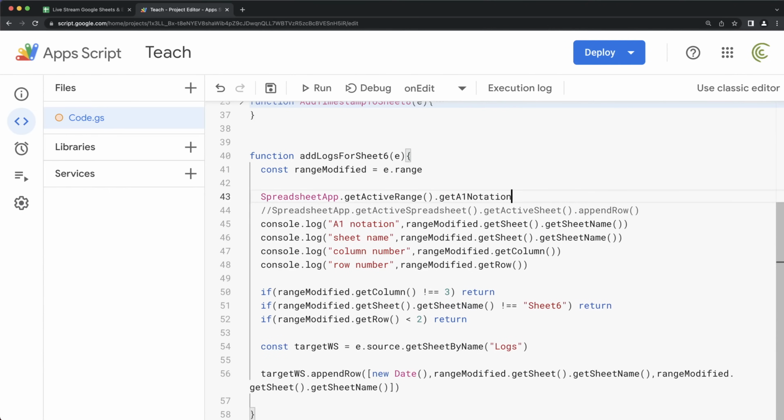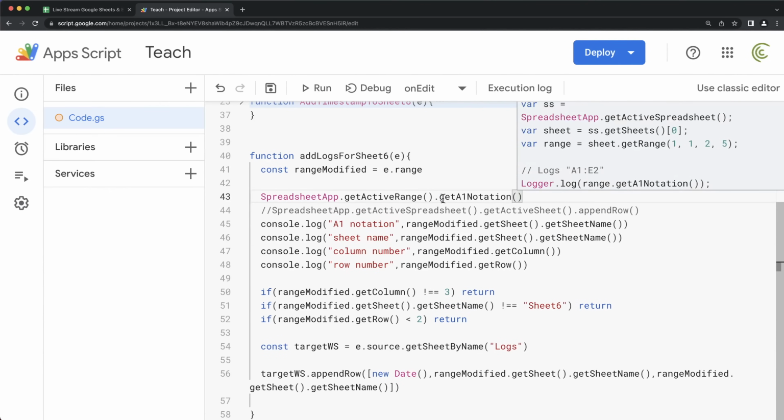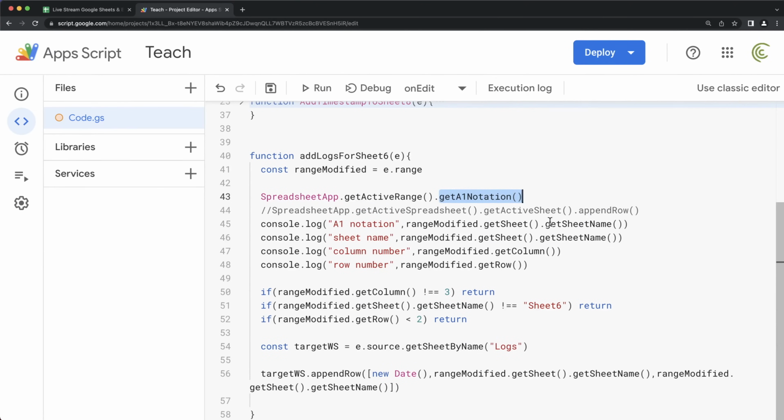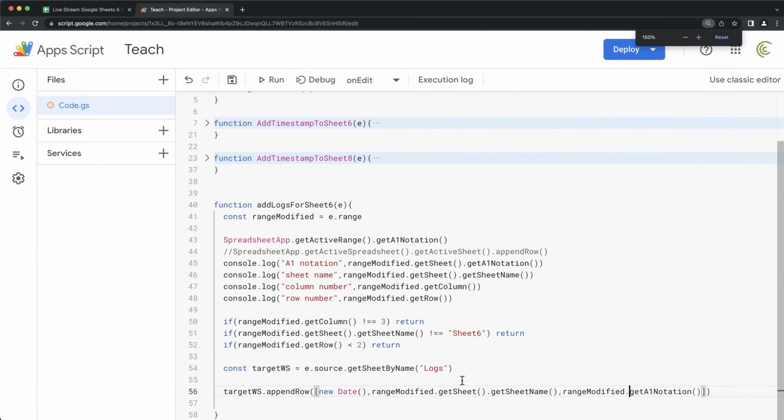So that's what it should be. Get A1 notation. Let's actually put this back here, and also have it here. And we don't want this get sheet part. This whole thing is one line. I'm going to zoom out a little bit so you can see. Save it. So there it is.